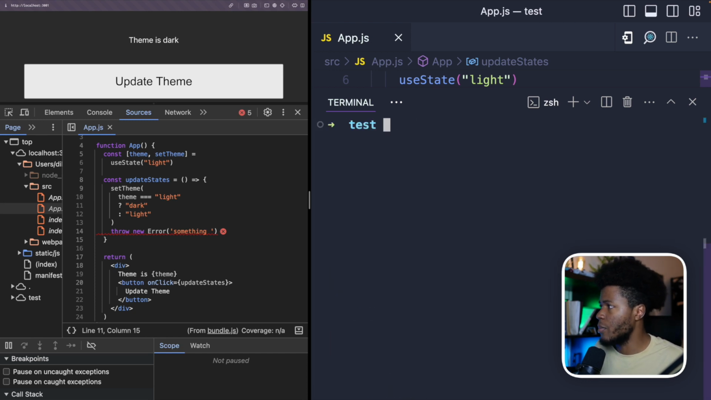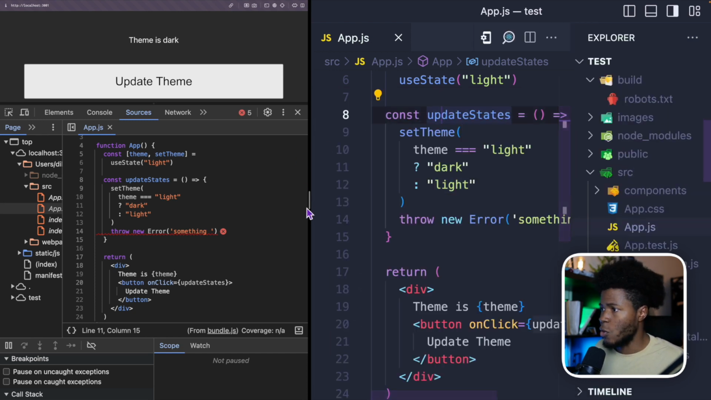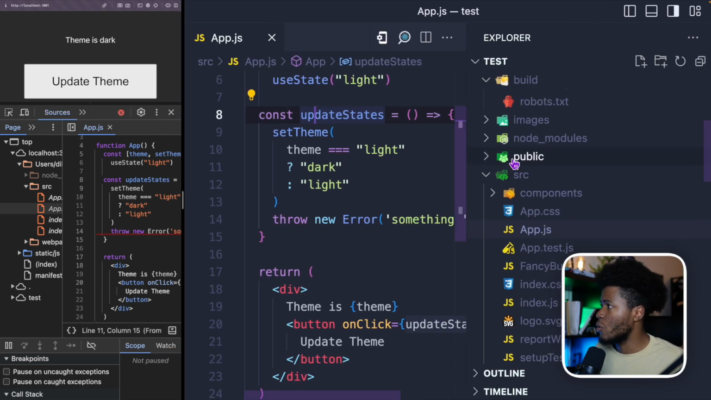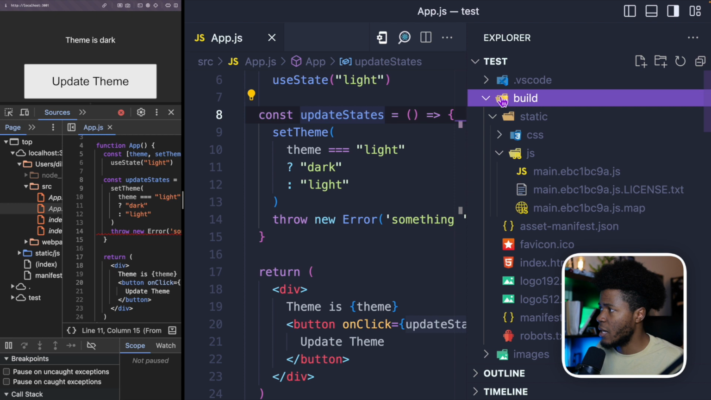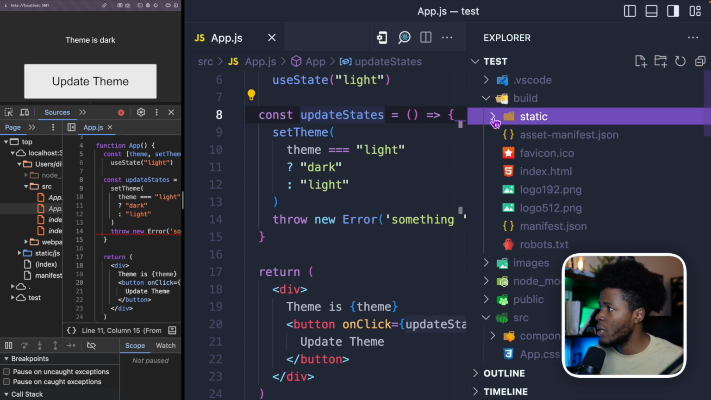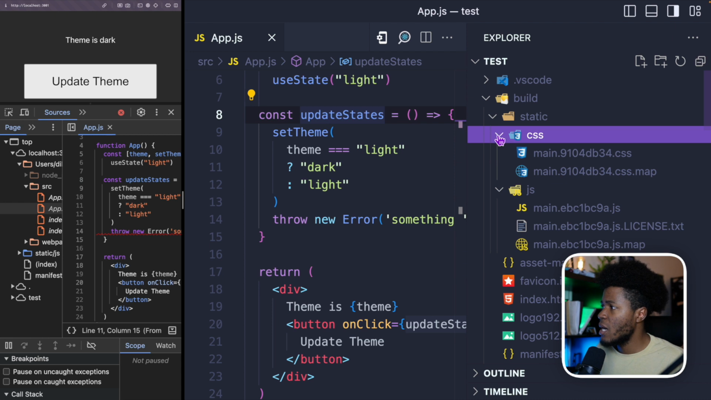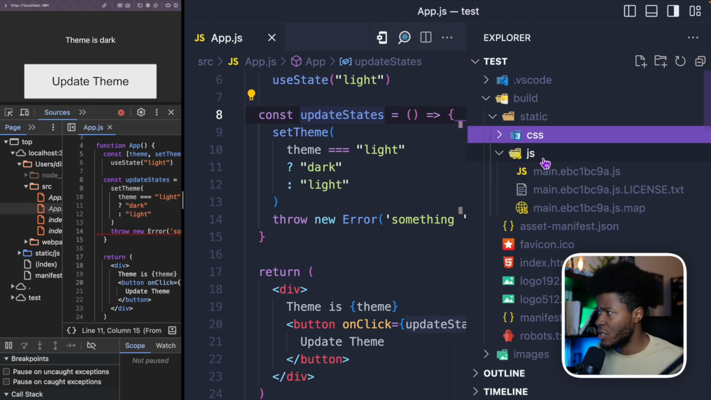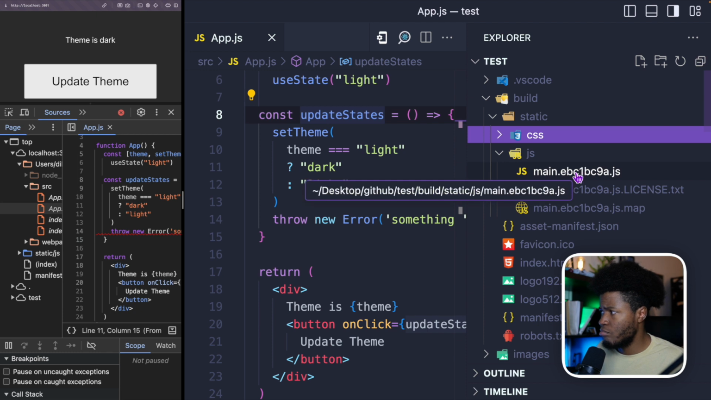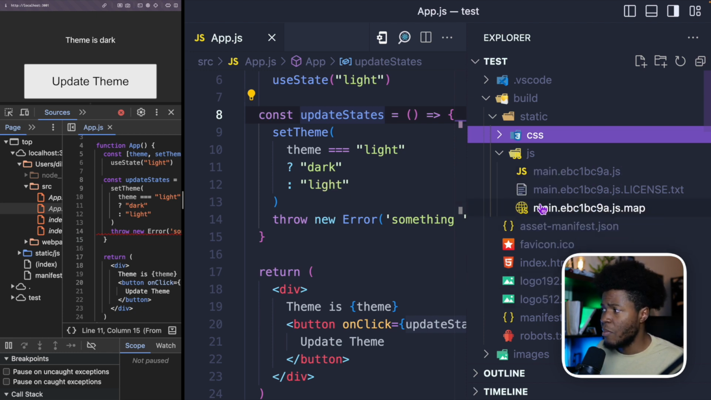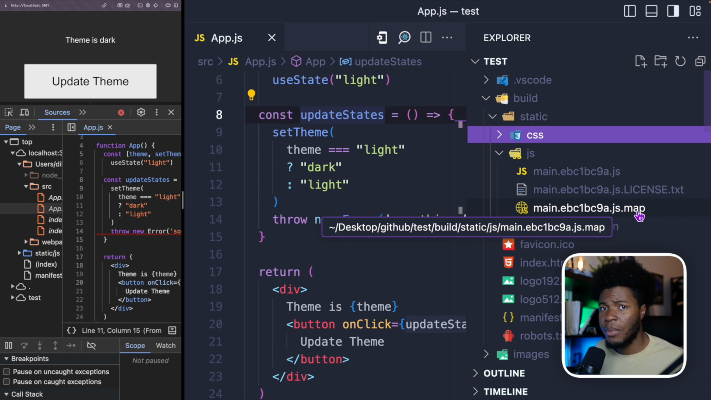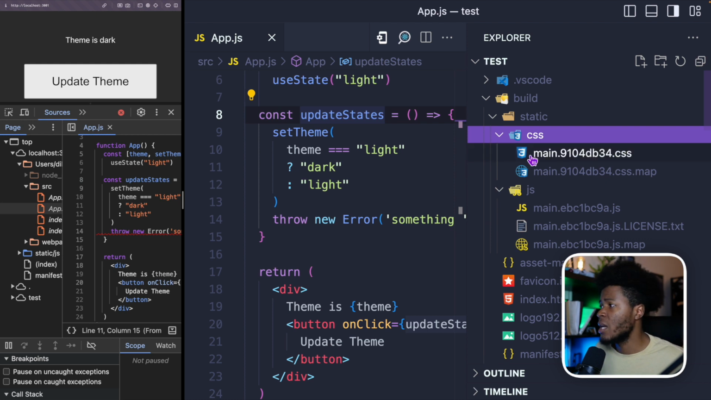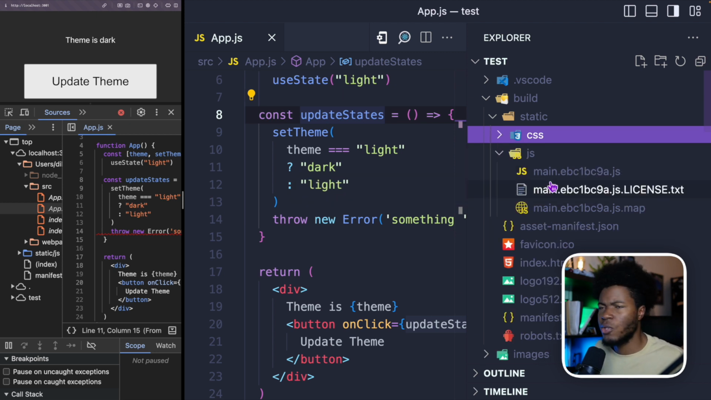Okay, now we have the built version of my code, which if I open my file explorer here and go to the build directory, you can see that some things have been bundled together. So in this static, I have CSS and here I have JavaScript. Now what you notice in this JavaScript is we have main.thisid.js and then we have main.thisid.js.map. Now this is a source map, and I'll come to that in a second. We actually have the same for CSS. We have main.thisid.css and main.thisid.css.map. Now the same concept applies, but let's focus on the JavaScript part.